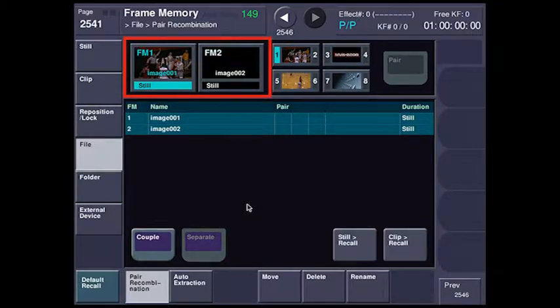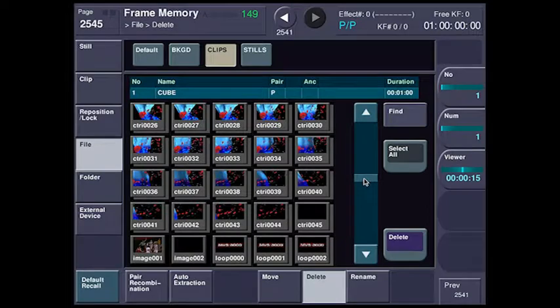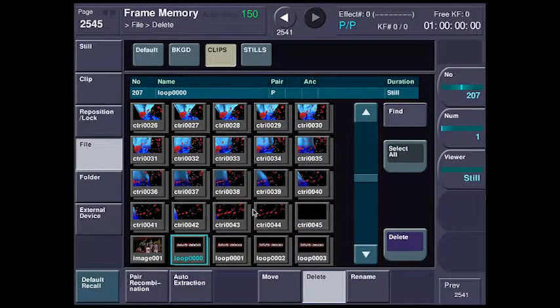Now look what it did. Instead of the subclip as part of image 001, I now have an image 001, my original one, and I now have an image 002. Now it's easy for me to go into the delete menu, come down here, go to image 002, and delete it. So I got my one frame back. Sometimes that's important.